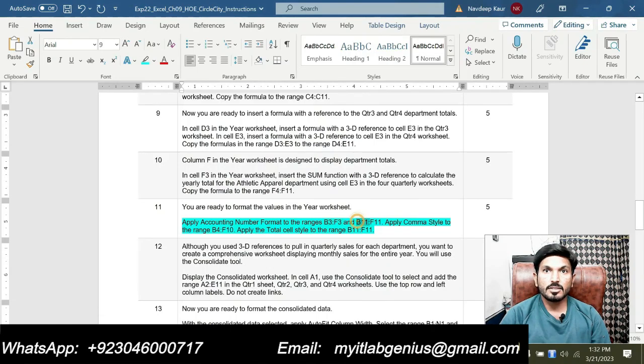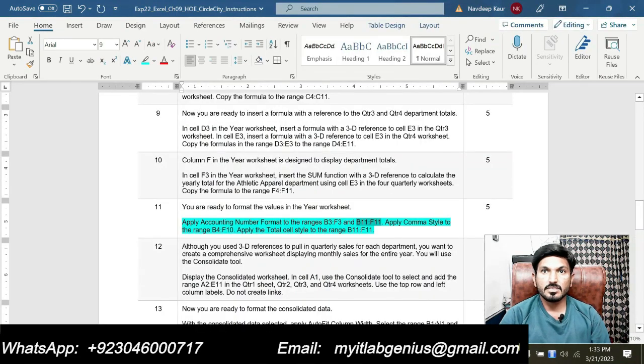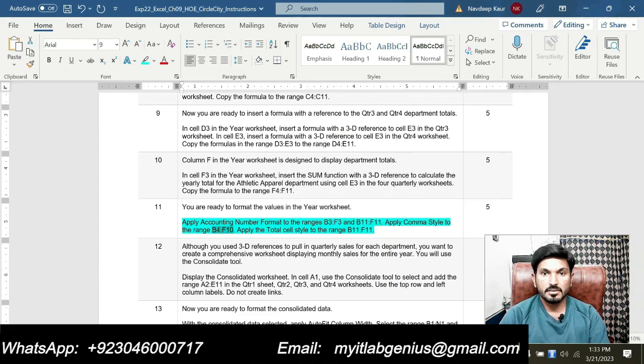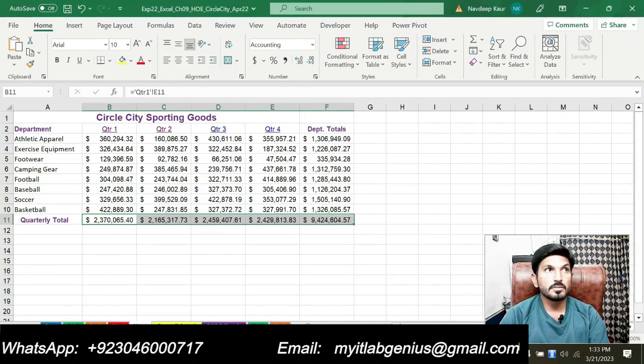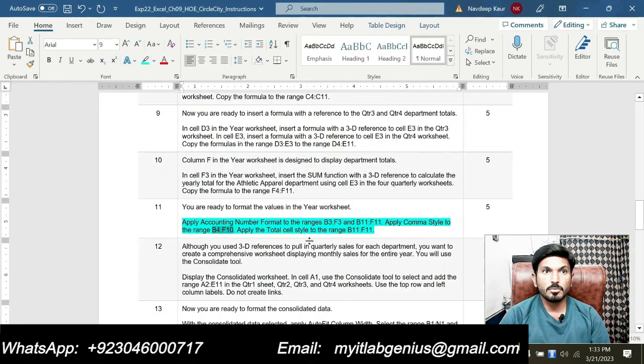Then we will apply the Accounting Number format to this range, B11 up to F11. So again we will copy this range, select this range, and the Accounting Number format is already applied. Next thing is to apply Comma Style to the range B4 up to F10. So select this range. This range has been selected and apply Comma Style to this one. We have selected the Comma Style.